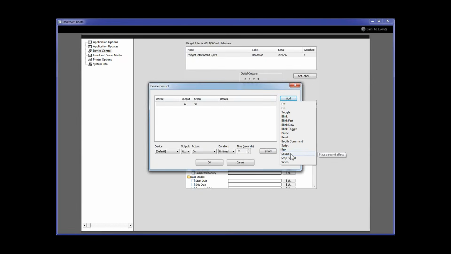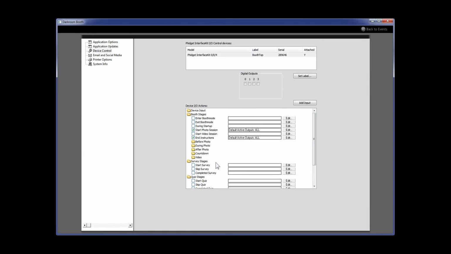So if you wanted it to, say, turn on a light and play a horn at the same time, you could do that. You could turn the sound off. You can also play a video on demand. We'll talk more about video in just a minute. But right now, I've got this Phidget set to come on when it starts the photo session.